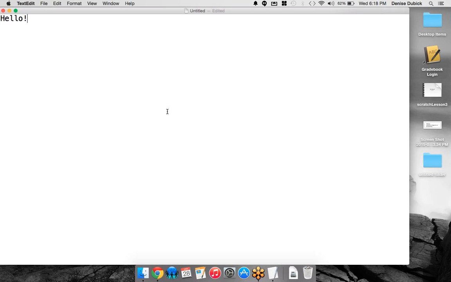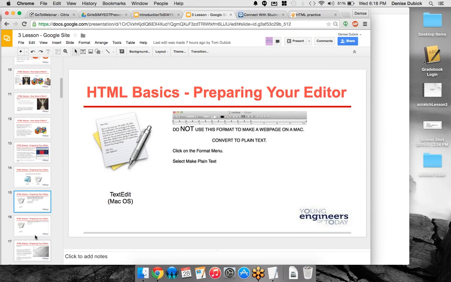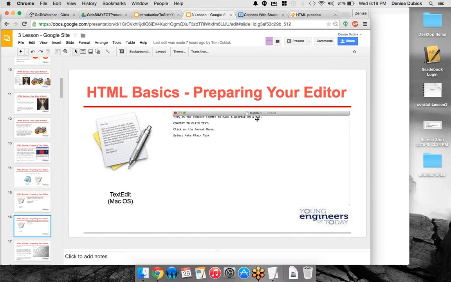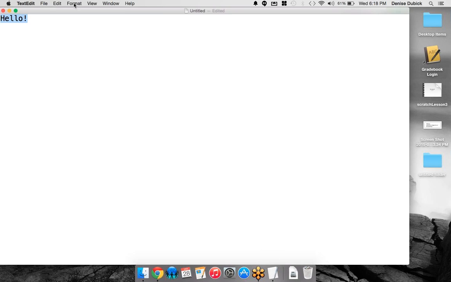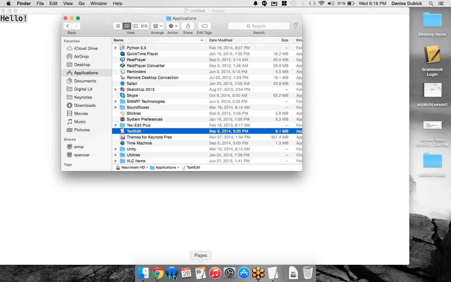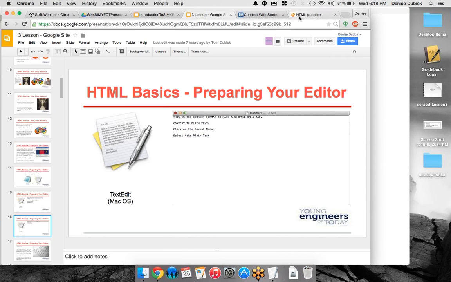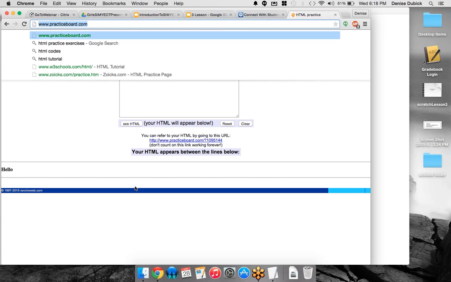Let's see if there are any questions. Everyone now should either, if you're using a Mac, you should have made it plain text, not rich text. And if you're using a Windows, you're already a step ahead. If you're using HTML practice, you're good to go.